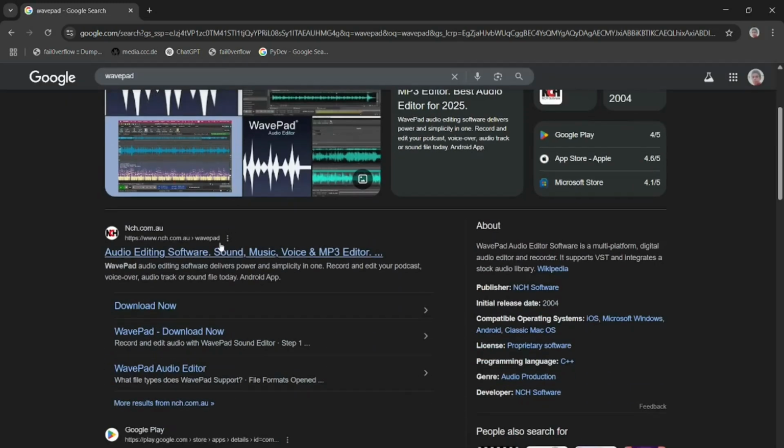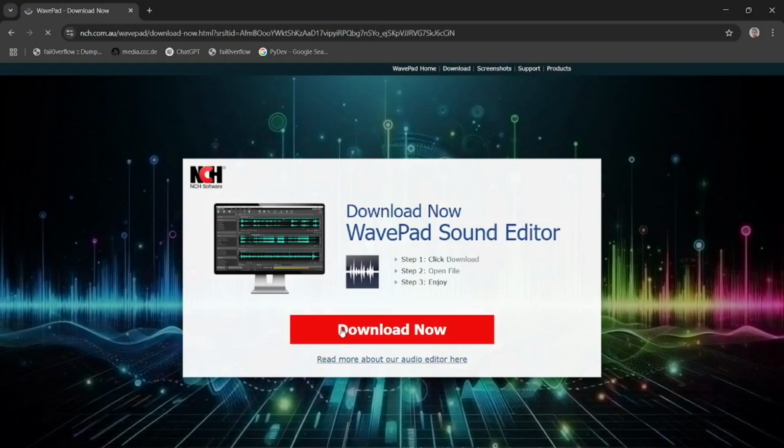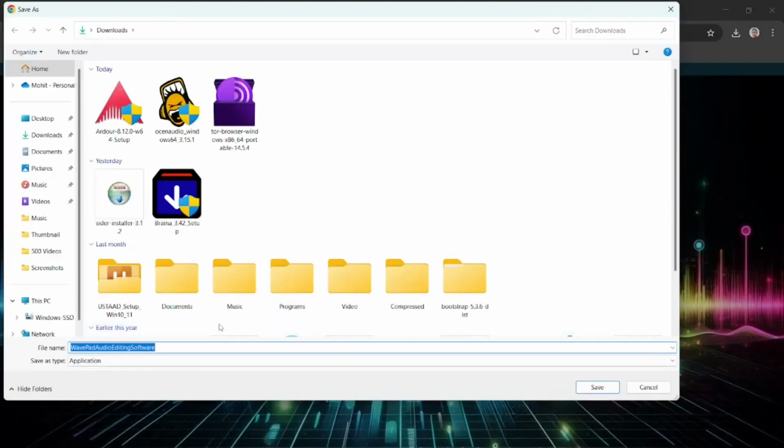Then you have to scroll down, and when you scroll down, here you'll find audio editing software, sound, music, voice, and MP3. WebPad download now. Click this link. When you click this link, here you'll find the download now option. Click the download now button.